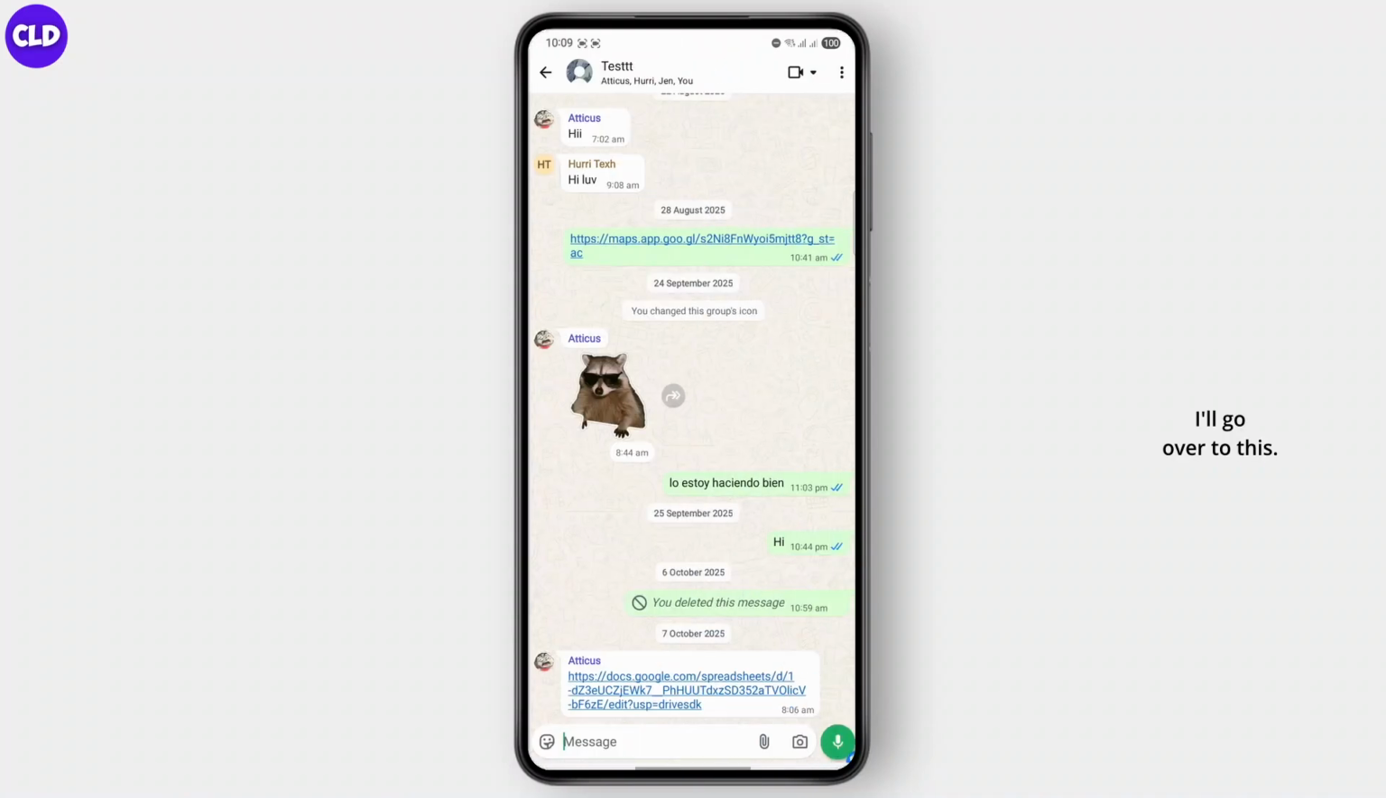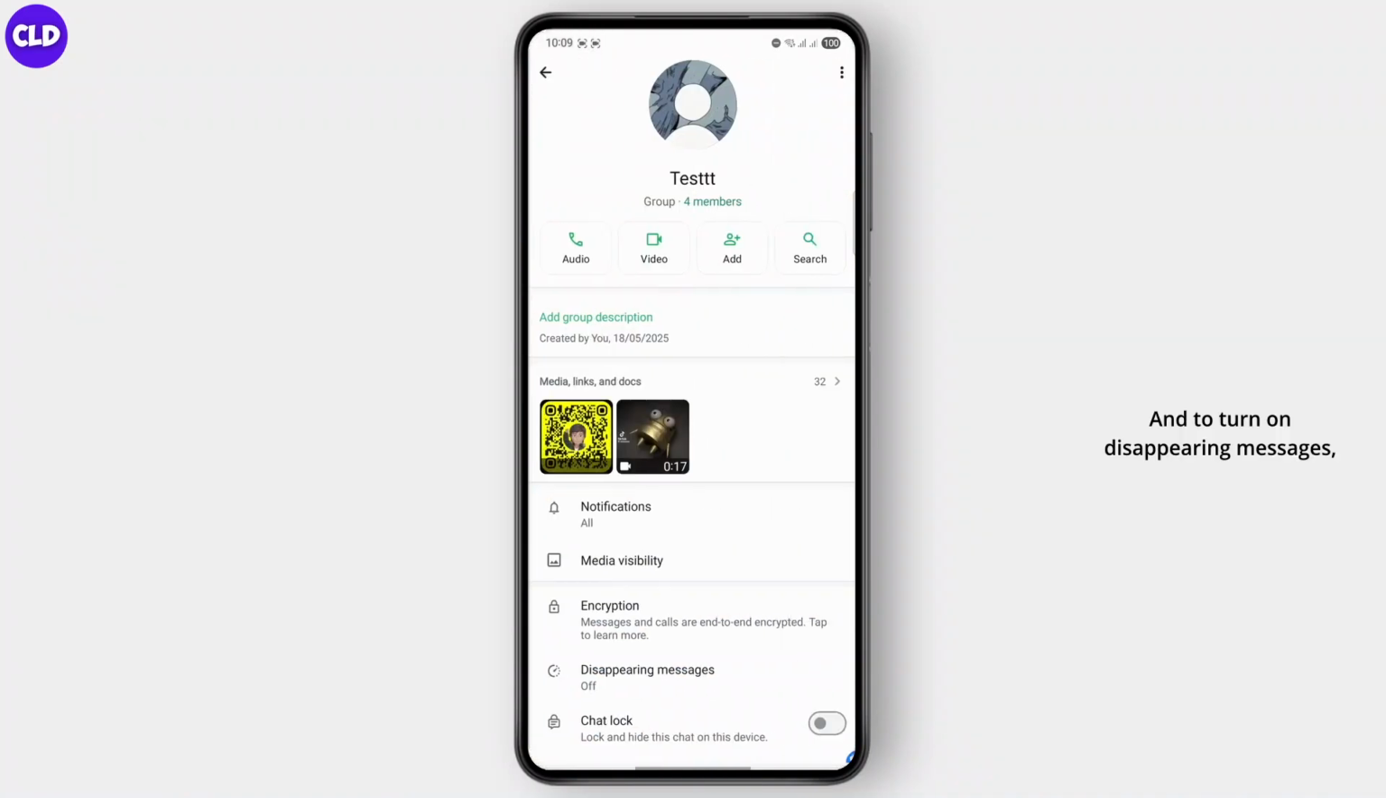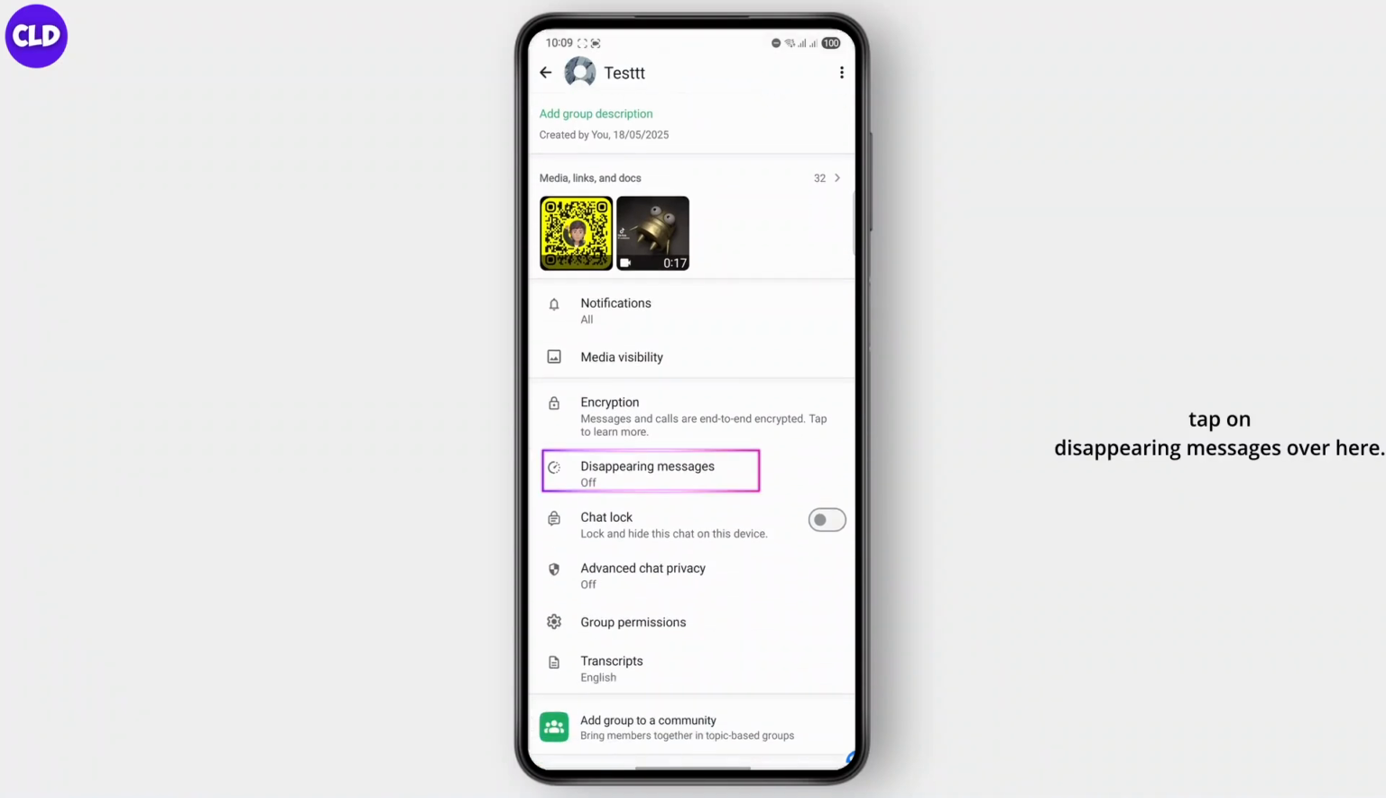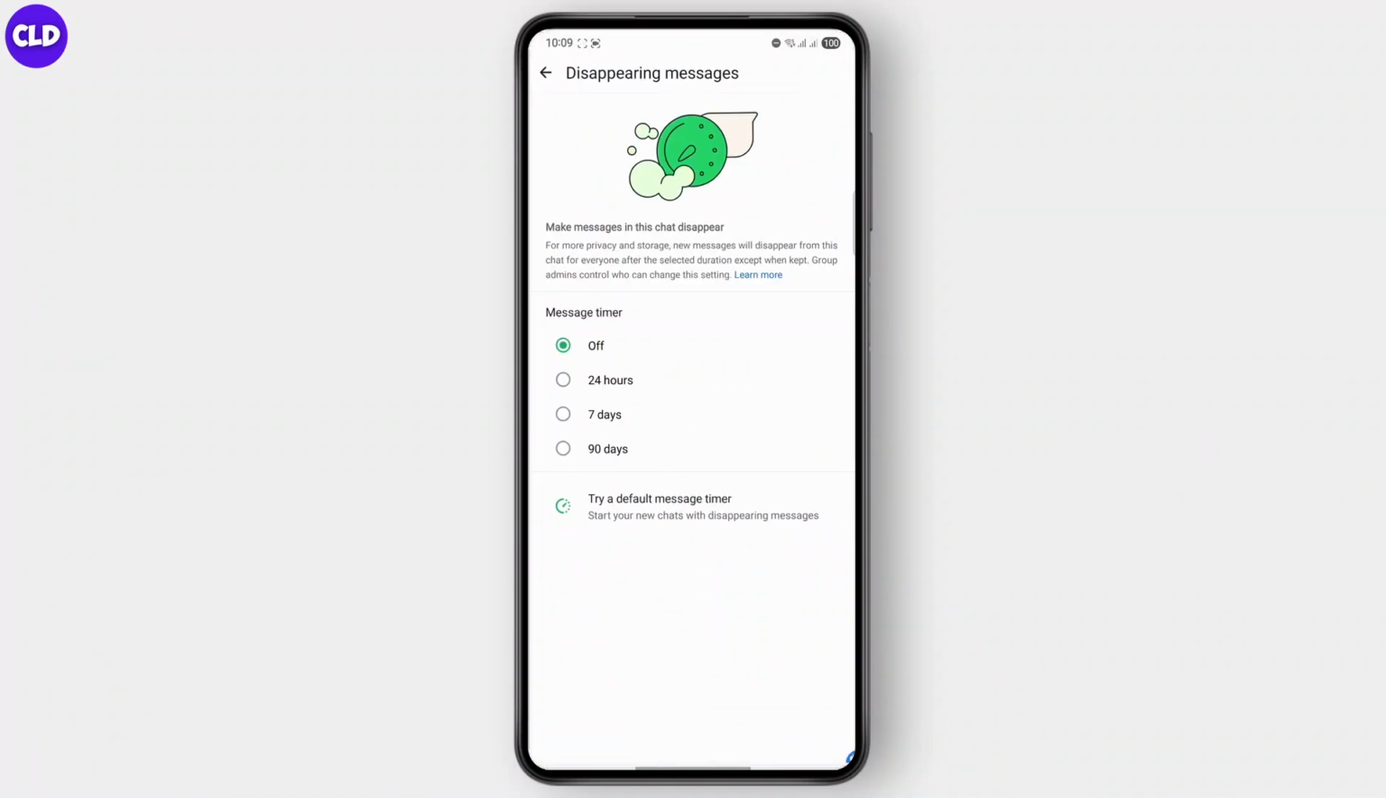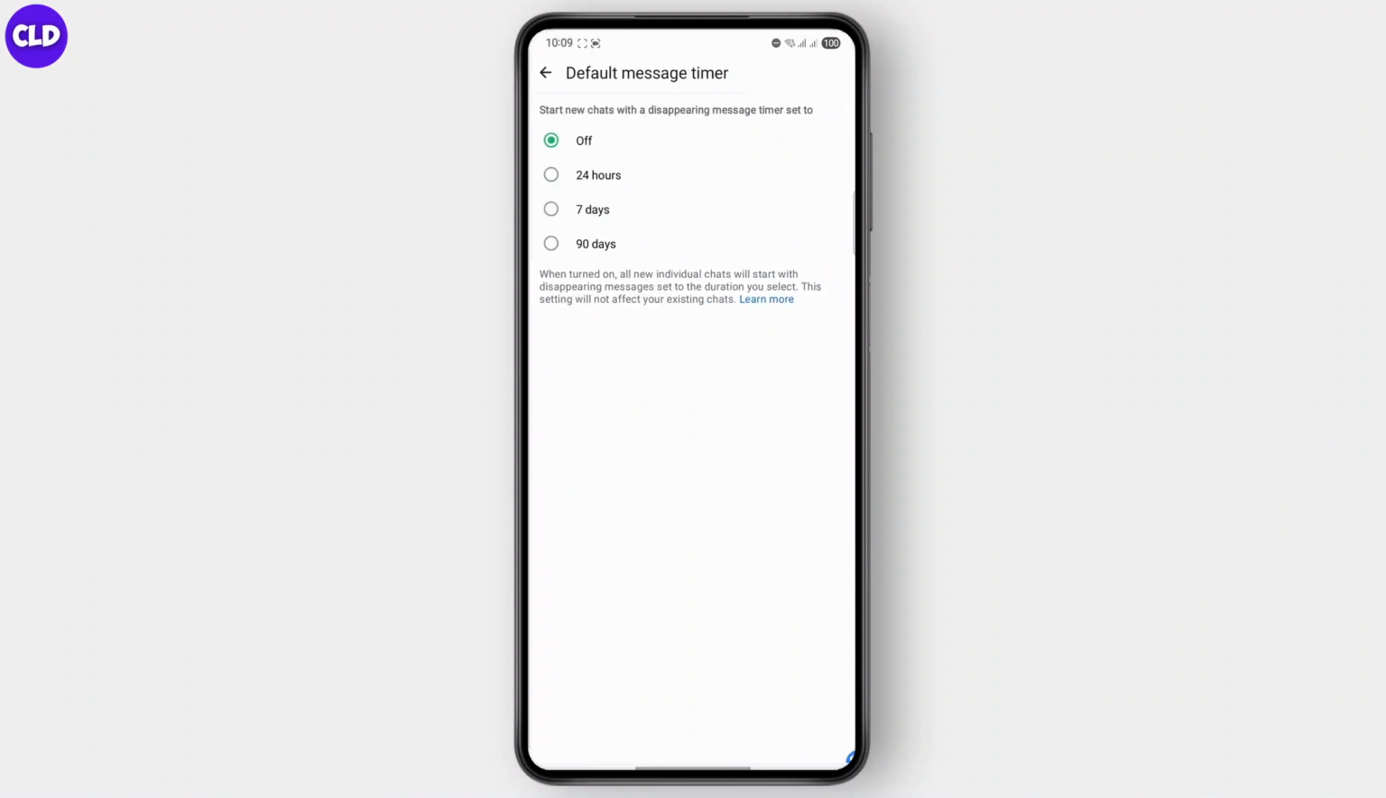I'll go over to this, tap on the chat icon at the top. And to turn on disappearing messages, tap on disappearing messages over here. And you can set it up for 24 hours. You could also try a default message timer. Start your new chats with disappearing message. So just tap on it, and then I can just set it up for 24 hours. Go back.